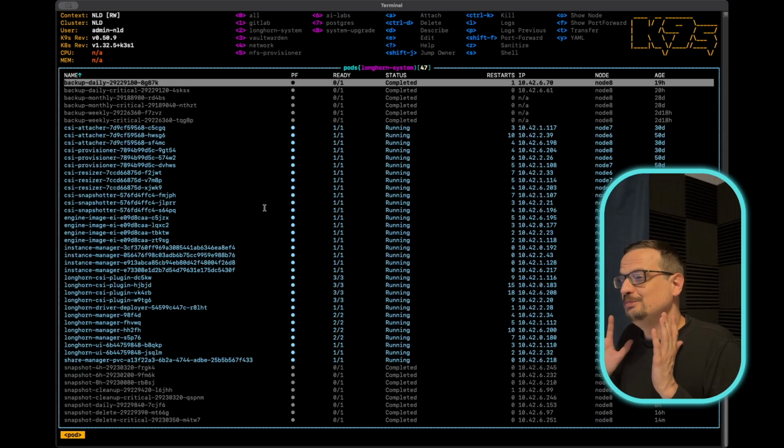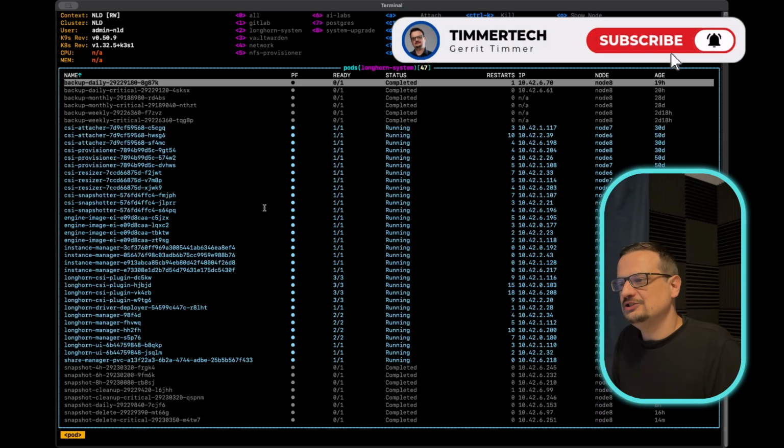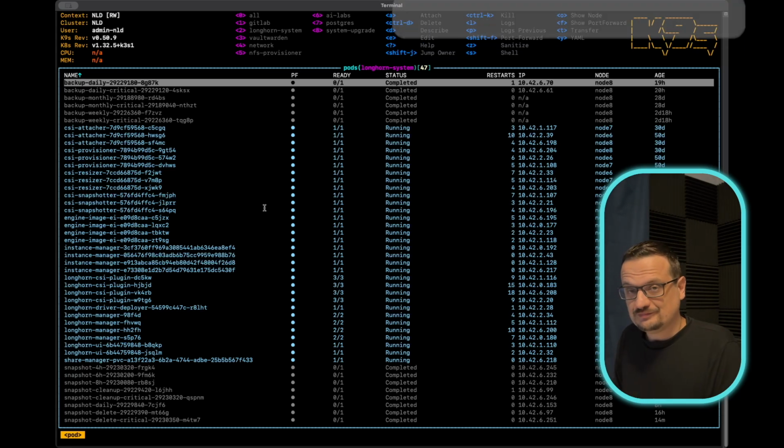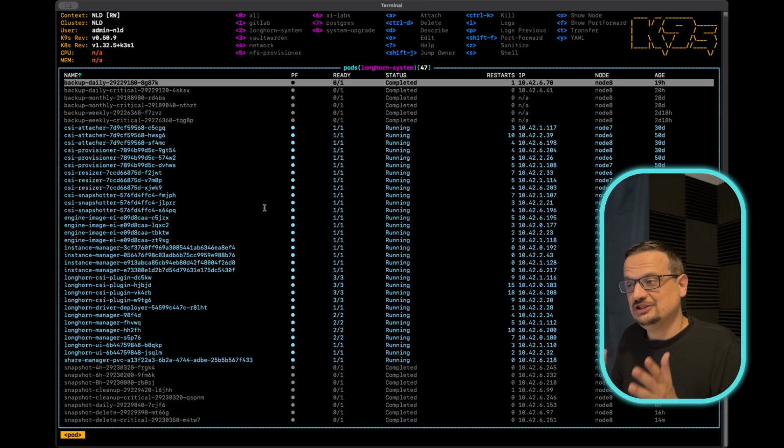It will have a bunch of pods running. It will have multiple managers to manage everything, multiple UIs, instance managers, all kinds of internal stuff for Longhorn to make it work. And this is your entire Longhorn system. And then you should be able to access your Longhorn through your Longhorn dashboard.